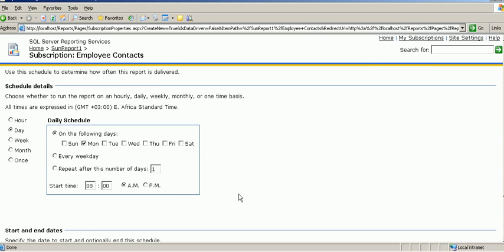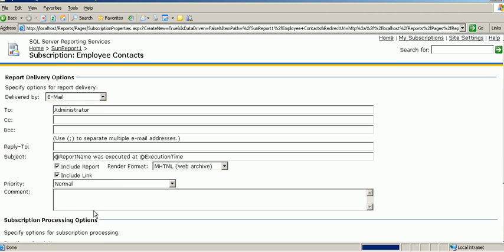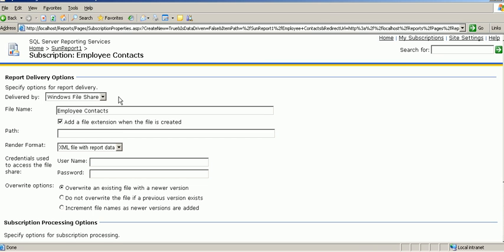But here in this case, we will first of all go back. You can also specify the start and end dates of the report delivery. That's if you're sending it by email. We also have the option of either delivering the report to a user's email, or delivering it to a Windows file share. This could be network share folders. So you specify the file name, you type here the path, that's if it's going to be delivered to a network shared folder.